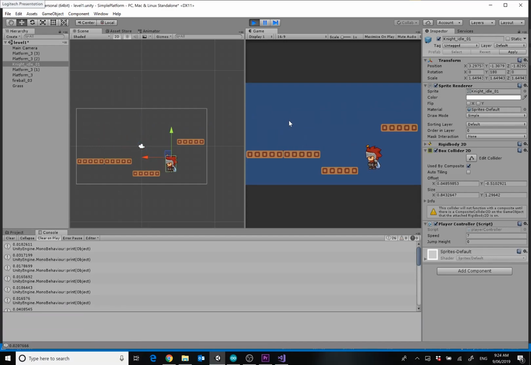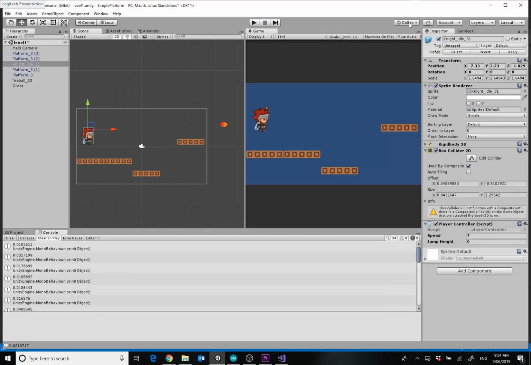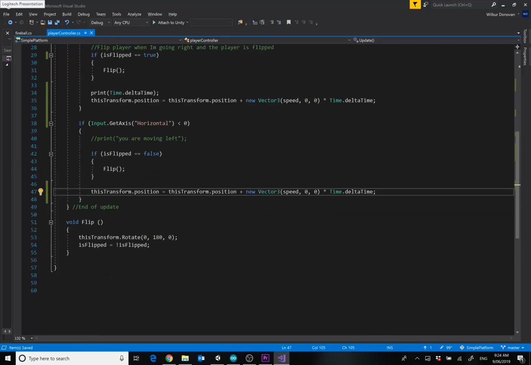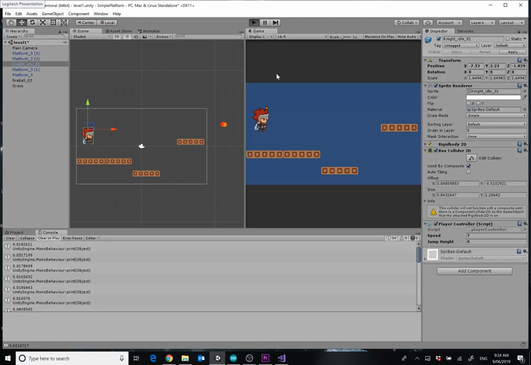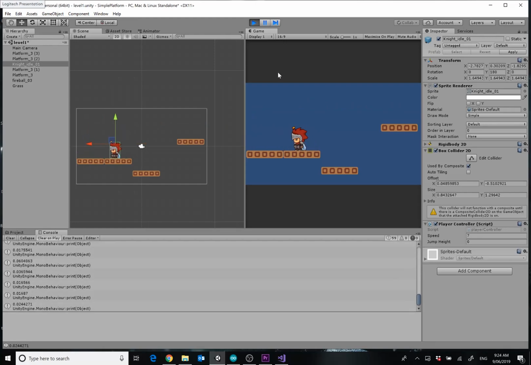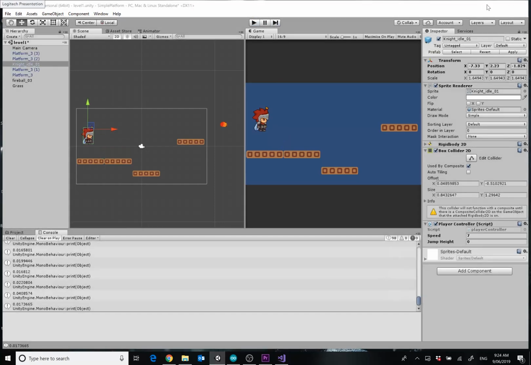So I can move left. Oh, so I move right. Sorry, I can move right, but when I move left, I'm still going right. And the reason for that is in my left block of code, I'm still adding on that vector3. I need to subtract it now. I move left and I move right. So that's how you move by using the transform component.